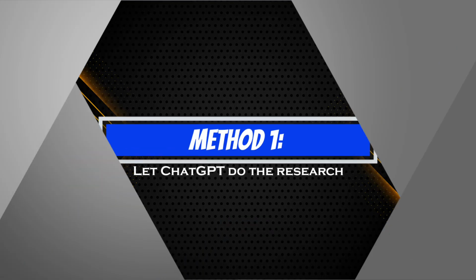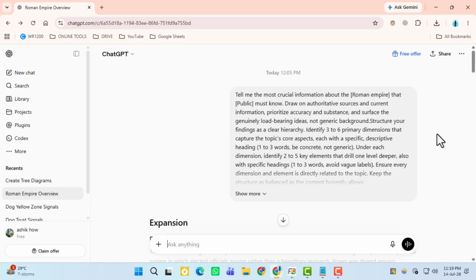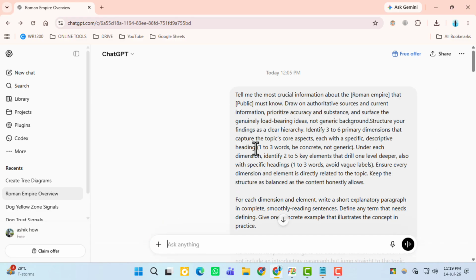Method 1. Let the AI do the research. You have got two options here. In the first method, the AI does all the research and gathers the information for you. This works best for general knowledge topics or anytime you want to explain something clearly to your audience.